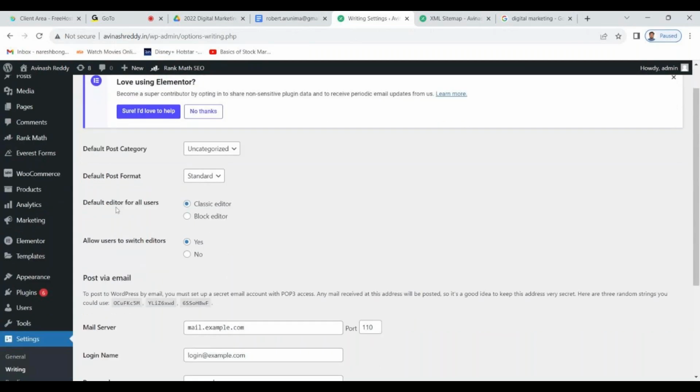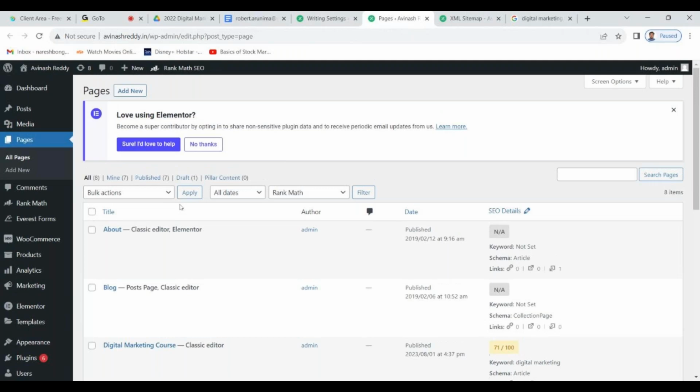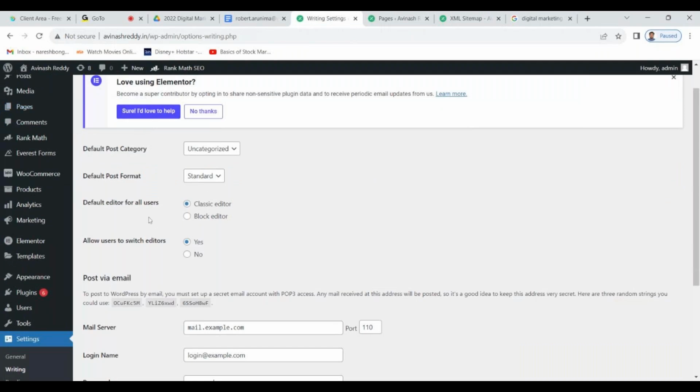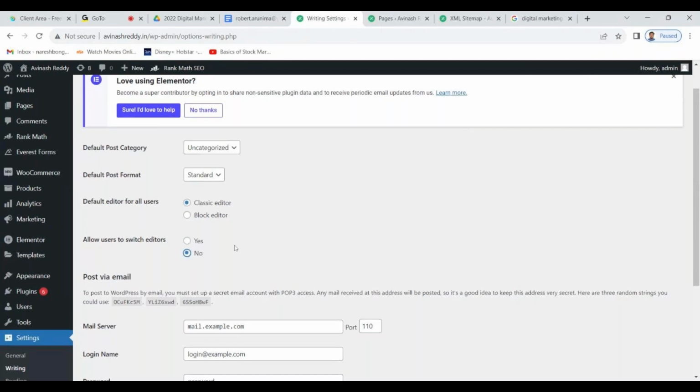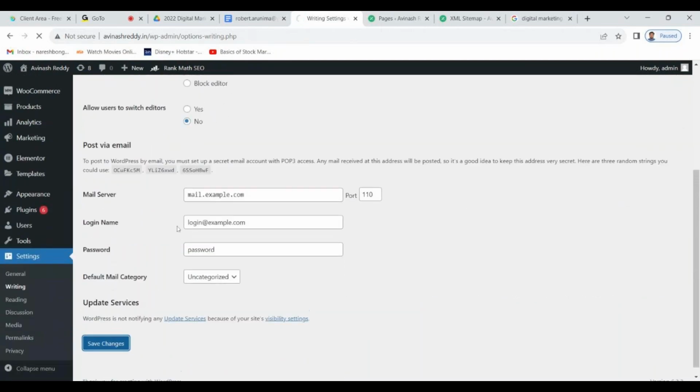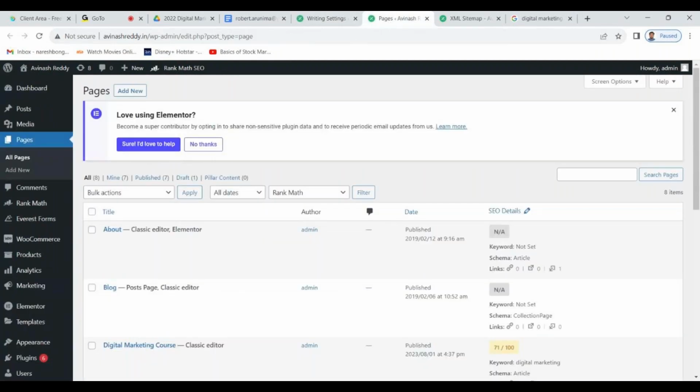Editors. So when you are editing a page, you can see the two editors, classic editor and block editor. Let me show you. So here when you see that edit block editor, edit classic editor. Okay. So here this is the one. Default editor is classic editor, and here you have this allow user to switch editors. If I click no and if I save it, these two options will go away.